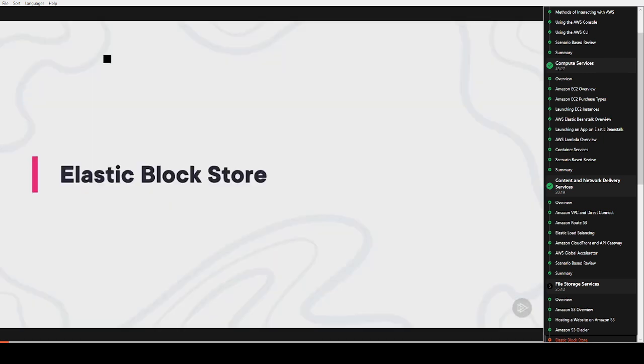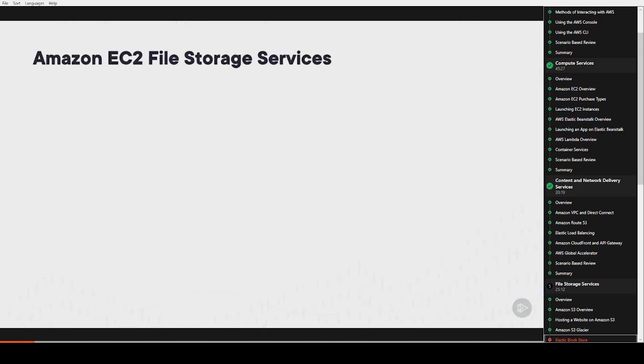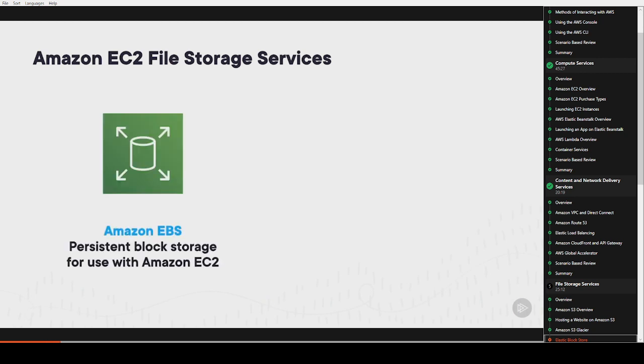So next, we're going to talk about Elastic Block Store, or EBS. But before we get too deep into EBS, let's take a look at some different approaches that we have for file storage within Amazon EC2. The first is Amazon EBS, which is persistent block storage for use within Amazon EC2, and that's what we're going to be covering within this clip.